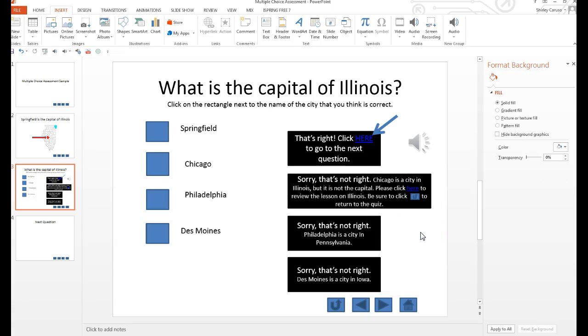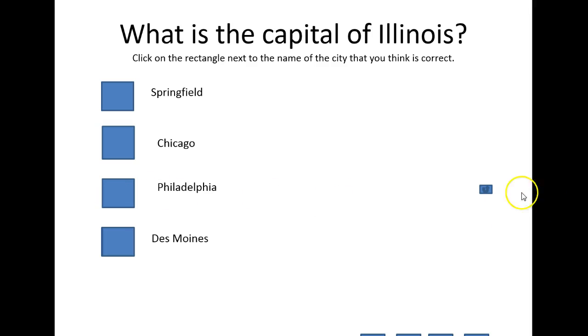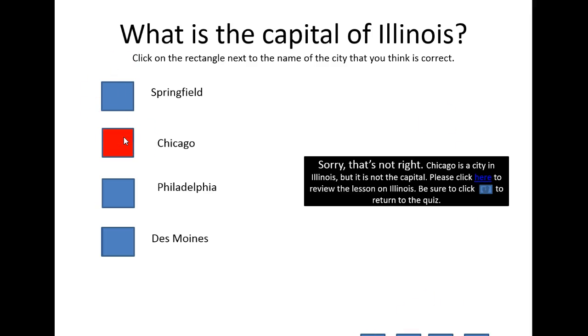Okay, let's see how that is looking. I'm going to go into presentation mode. And I see that this icon is here. I don't really want that to show. But if I do click on Chicago, it says, "Sorry, that's not right. Chicago is a city in Illinois, but it is not the capital. Please click here to review the lesson on Illinois. Be sure to click the return key to return to the quiz."